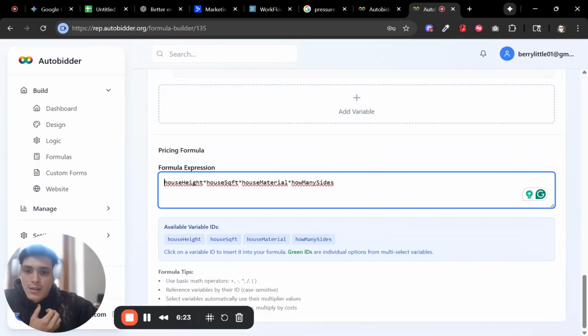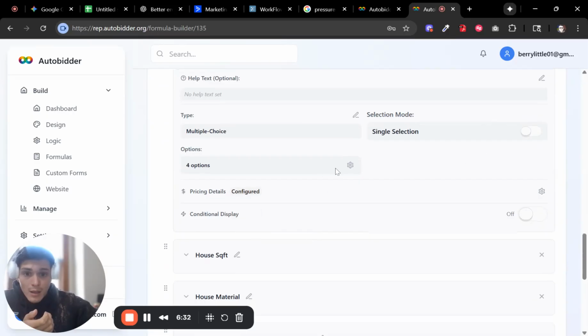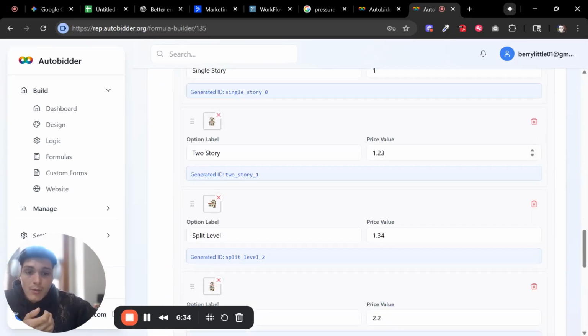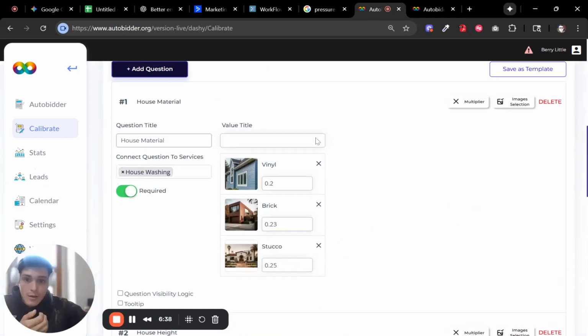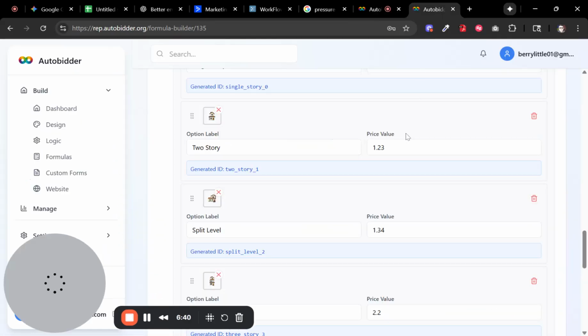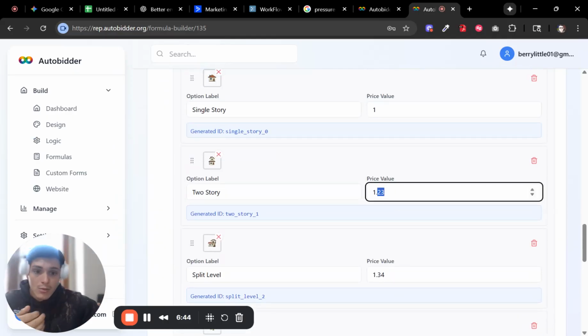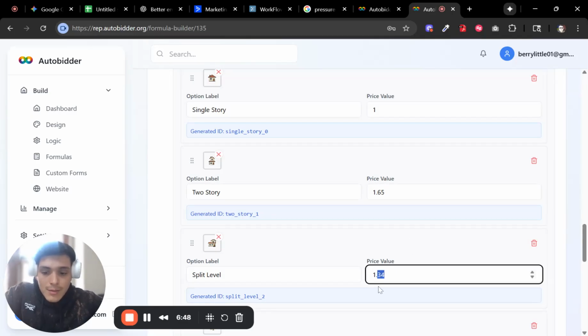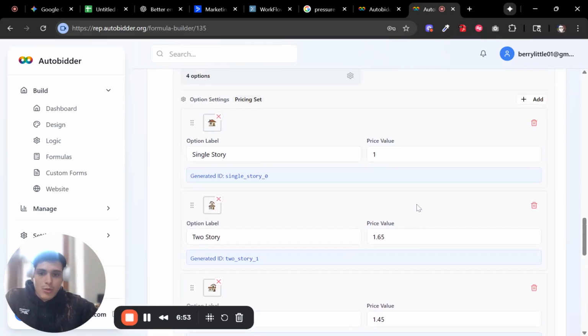But right now you can see this formula builder, we're taking the house height, multiplying it by the house square footage, and then multiplying it by the material. So if you wanted to make it exactly the same, we're going to open these up. Okay, so now we've got one story. You can see this one is actually 1, and then it's 1.65 for 2 stories. So if you wanted to keep that consistent, when you get up to 2 stories, instead of 2, you would make this 0.65. And the split level should probably be, I don't know, 0.45 because it's kind of in between. And then 3 stories, let's say you want to keep that at 2.2, right?